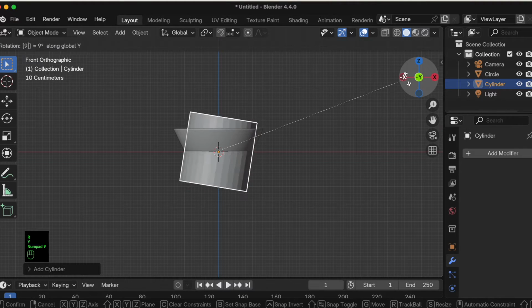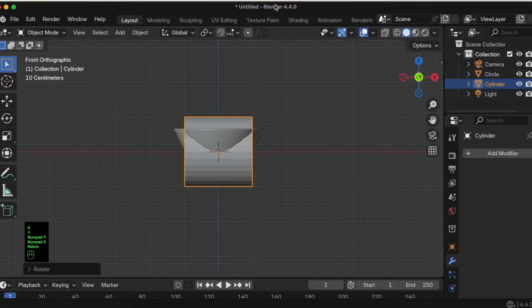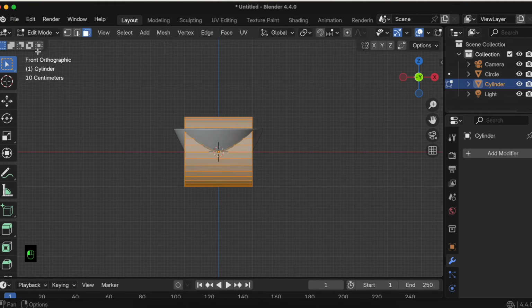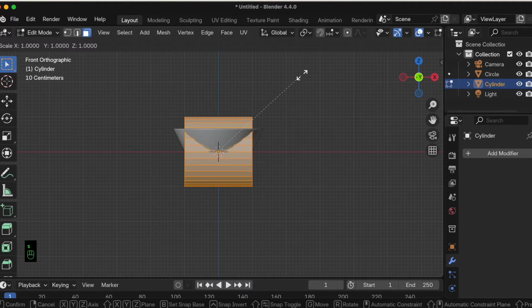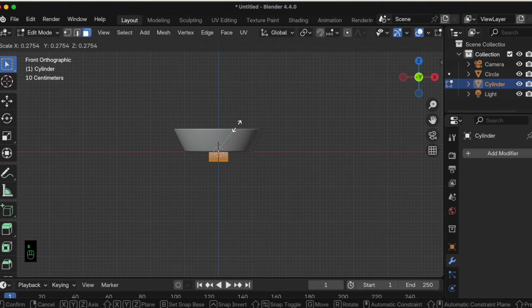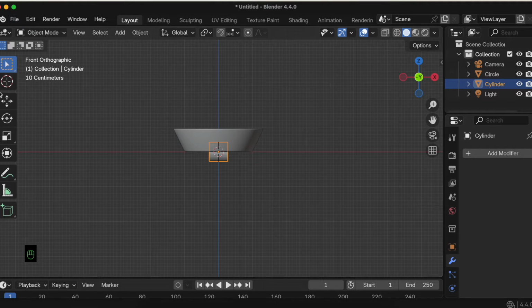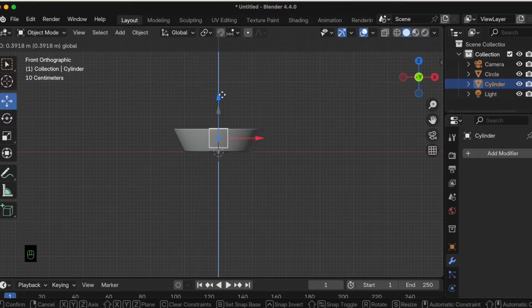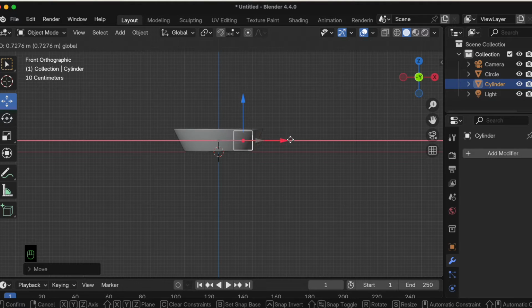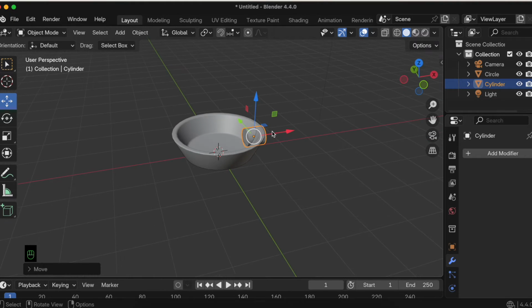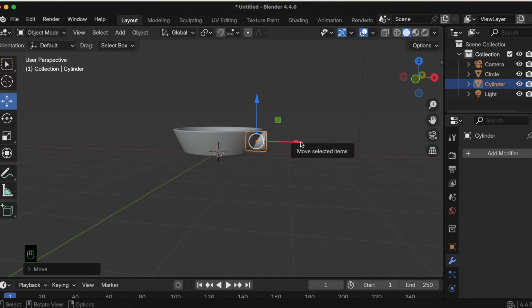then R Y 90, then go to edit mode and scale it down, so S to scale it down. Then we'll go to object mode. I'll click the move tool and move it like this. Something like this. Even if this is coming inside, that's fine.